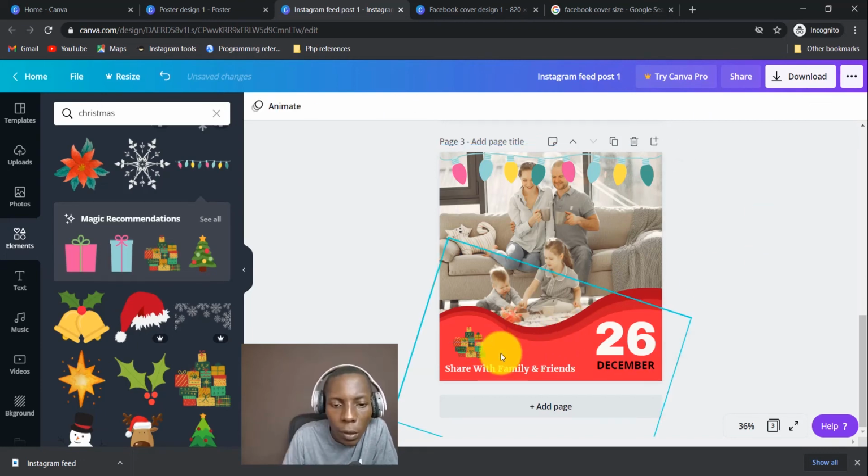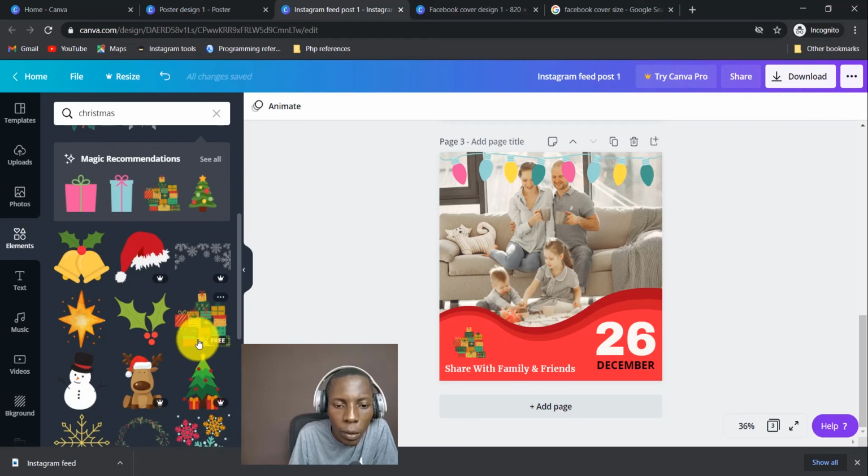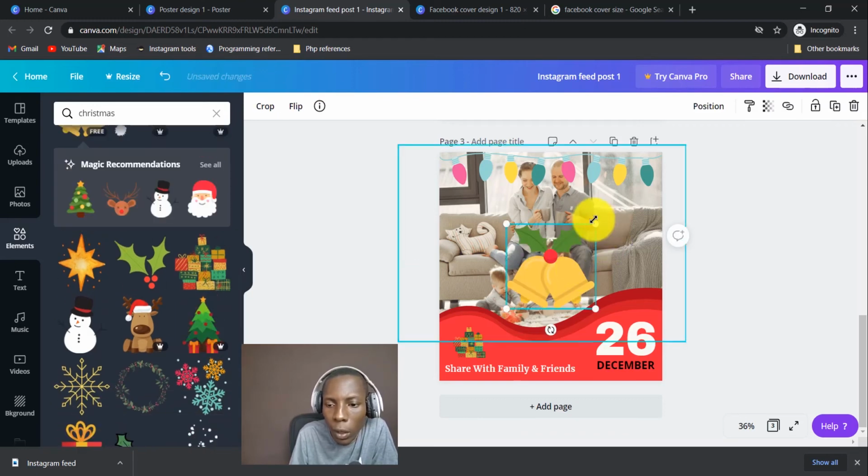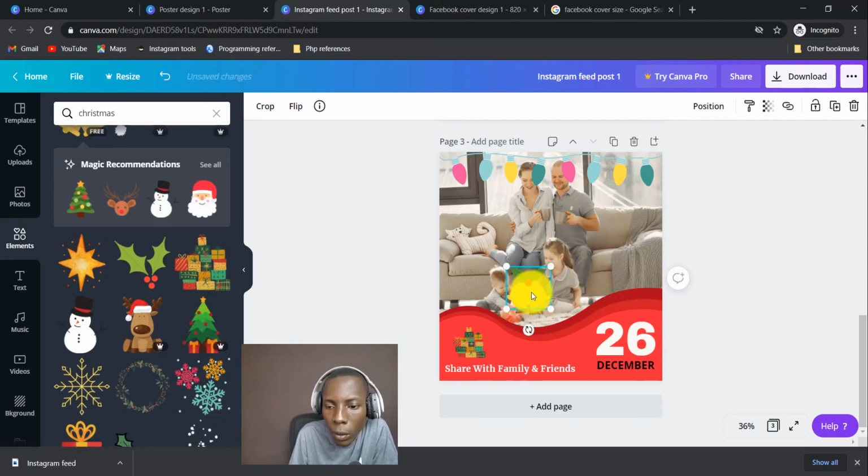If it's not nice, take it off. A lot of other things you can add and put, yes. So this can fit in the middle here.